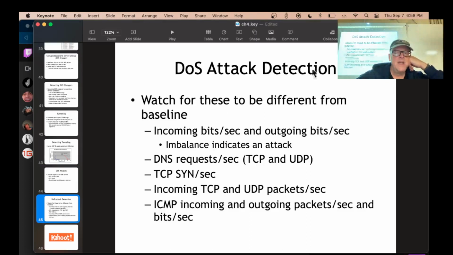All right. And so if you want to detect a denial of service attack, then you just look for unusual total amounts of traffic, more bits per second, more DNS requests, more SYN per second. This is the problem. You just look for a large amount of requests. They're really quite hard to stop.